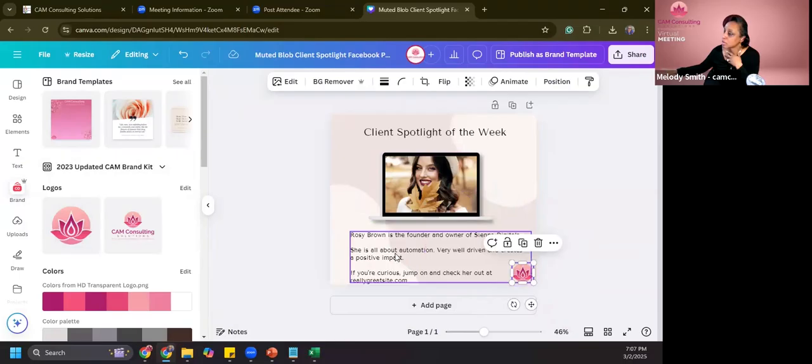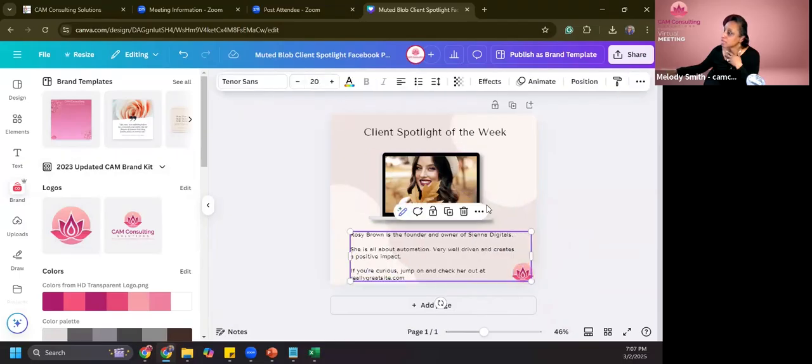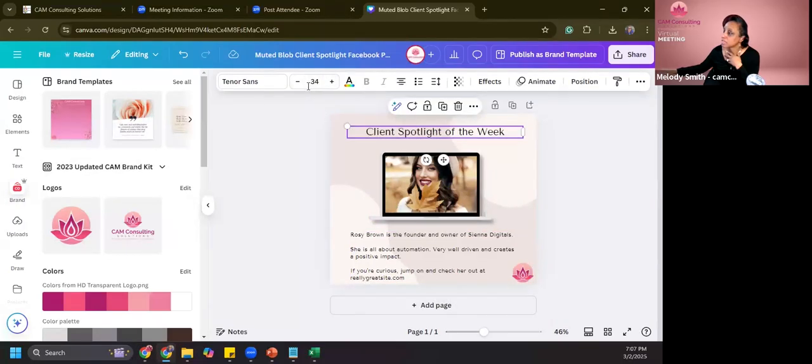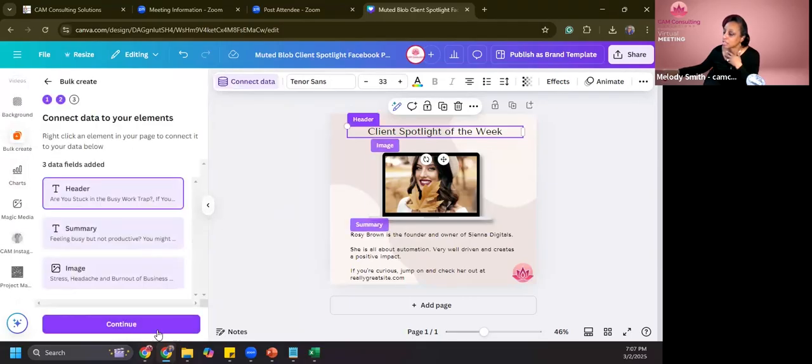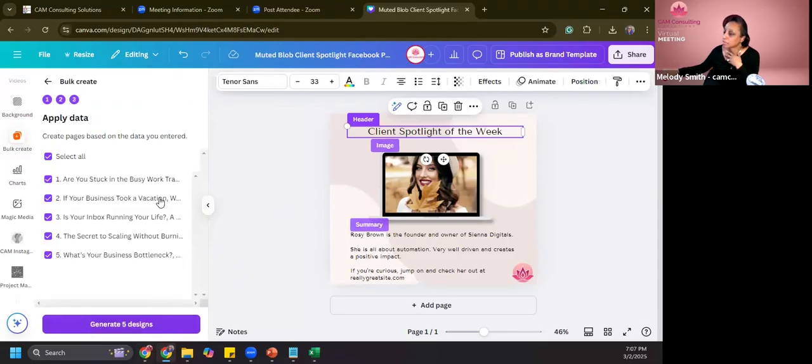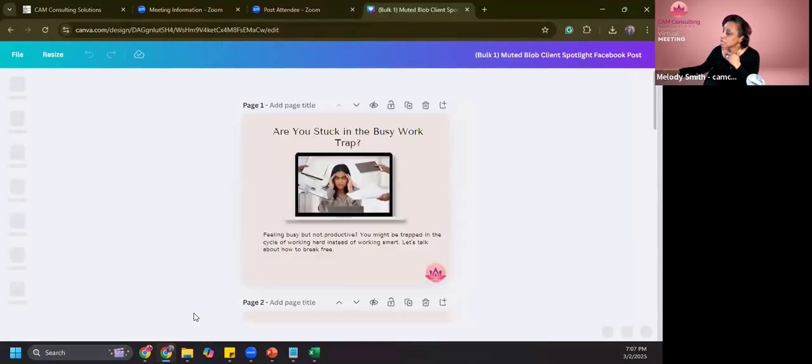I think this should be fine. So let's see what happens. Okay, now let's go back to my bulk create, and everything should look the way I want it to look. Let's go ahead and hit continue. I'm going to select them all because I want to run them all. Let's run and see what happens, see what it looks like.